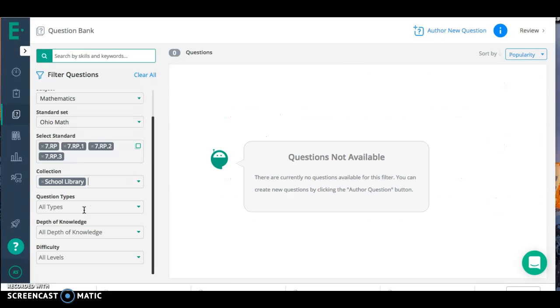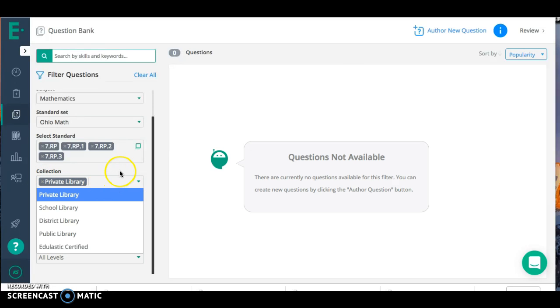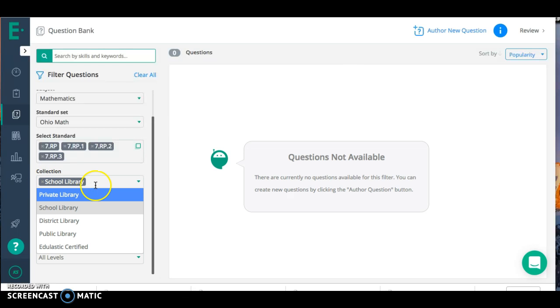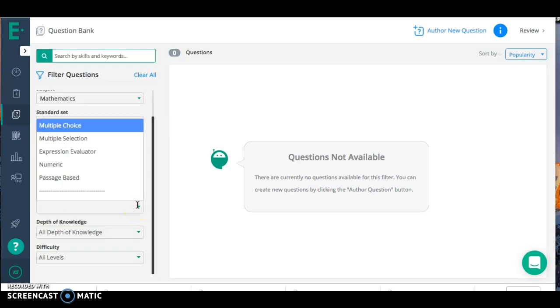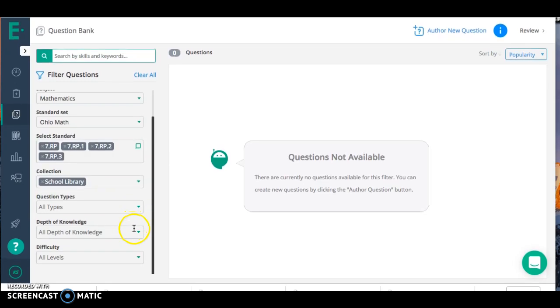That way, I'm sorry, let's go private library, or I'm sorry, school library. Get that off there. That way other teachers that I'm collaborating with can also see this. And then I have a choice of what I want. If I want multiple choice, multiple section, expression evaluator, numeric, passage board. A lot of times I just leave this as all types.